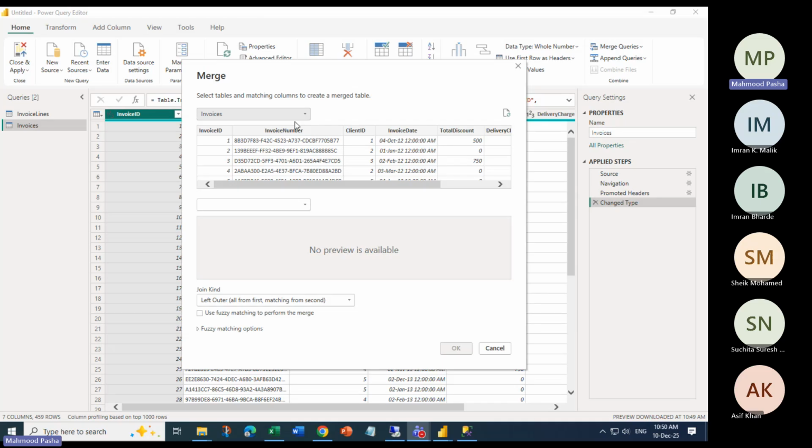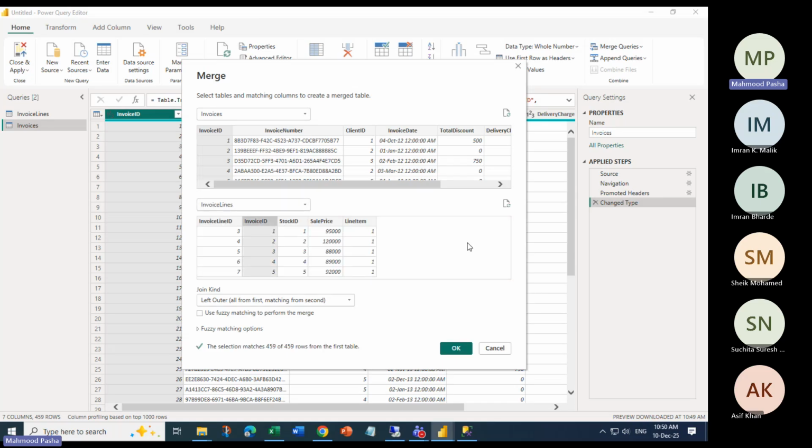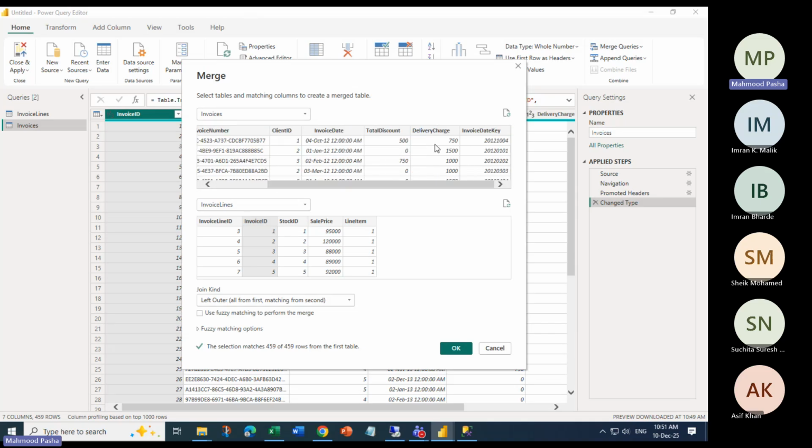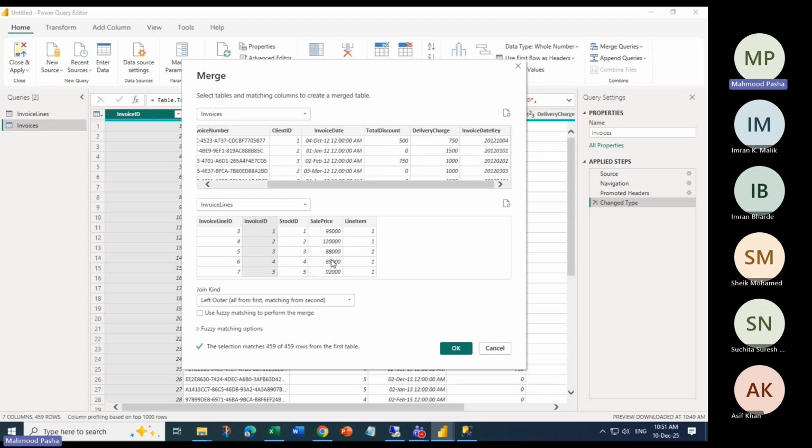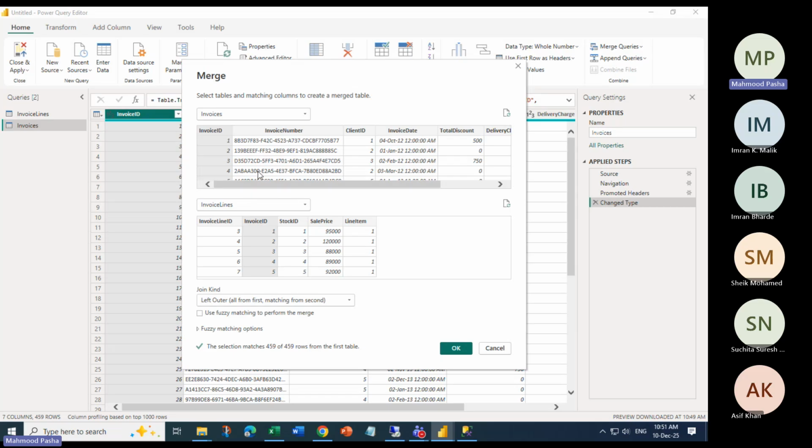So I'm just slowing down here so that you can catch me. I'm selecting here invoice ID and from the invoice lines also I'm selecting invoice ID. So what is the scenario here? In the first table, invoices, there is no sales price. But in the second table, I have sales price. What is my requirement? For all these invoices, I have sales price, and I want to calculate the total of the sales price. So how can I do that? Okay. Now these are two different worksheets, but they have one common ID, which is the invoice ID. Okay.